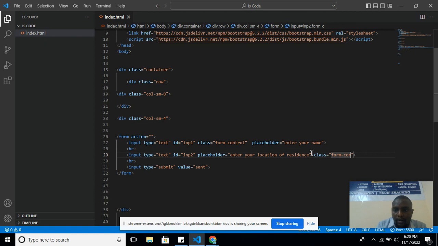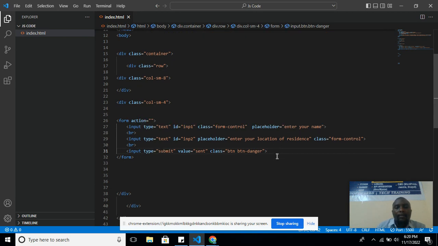Class form-control. Now on the button, I can introduce a class for buttons, class btn, and maybe btn-danger, or btn-success, or btn-primary, depending on the bootstrap class of a button that you want to use.